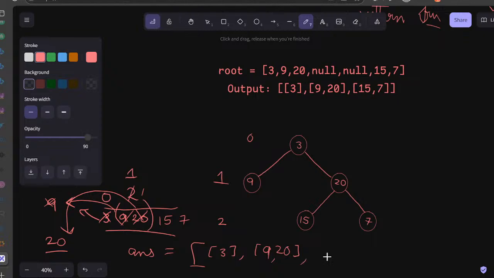So yeah, this is also done. Now we have these two last elements, size 2, level 2. Again I would pop out this 15, insert it inside, then again I would check if 15 has any non-null children. No, it doesn't, so I don't need to add anything else to the queue.